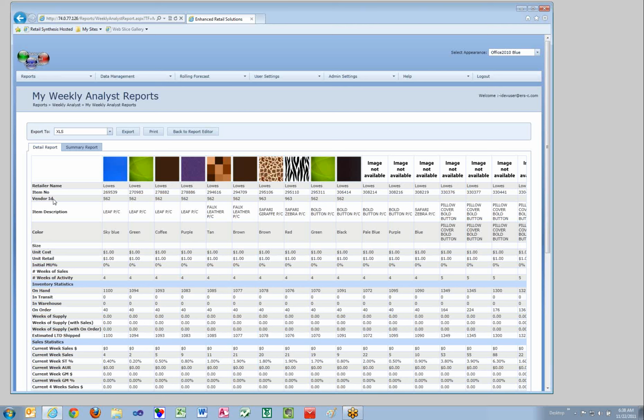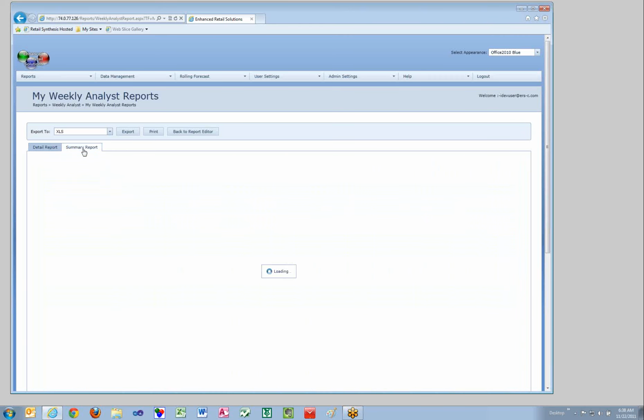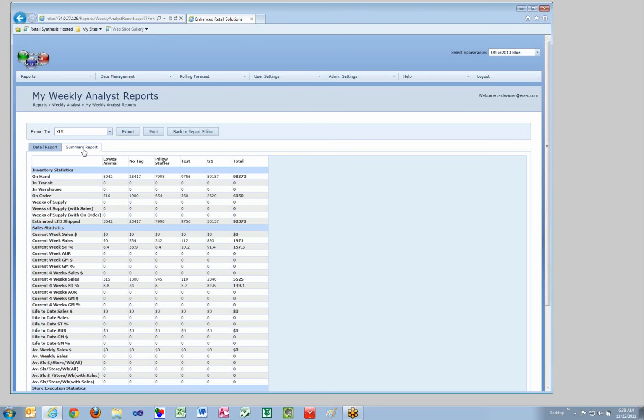There's basically two reports. There's the detail report, which is what you see on the screen right now, and this shows sales, inventory, and store execution at SKU level. And there's also a summary report, which sums up the items that you've selected on the report.